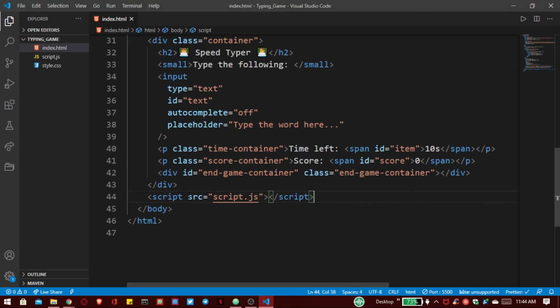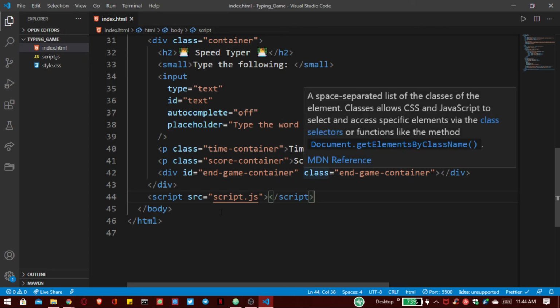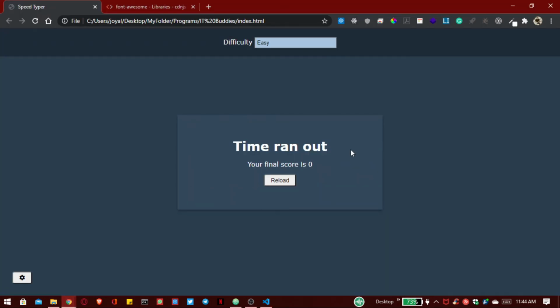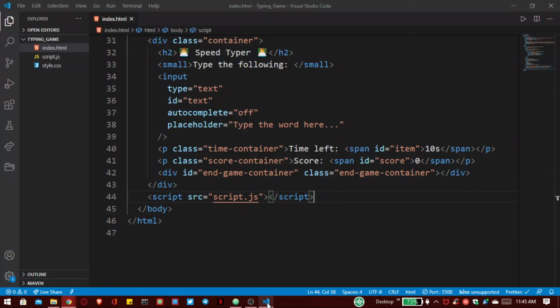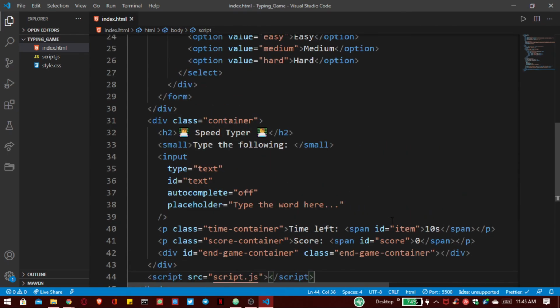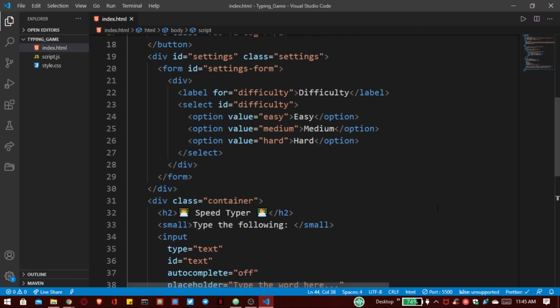And in this end game container div I don't write anything now, because this is for our time ran out. So this displays whenever our game is over. So this is displayed by JavaScript stuff. So in this div we don't write anything like this.